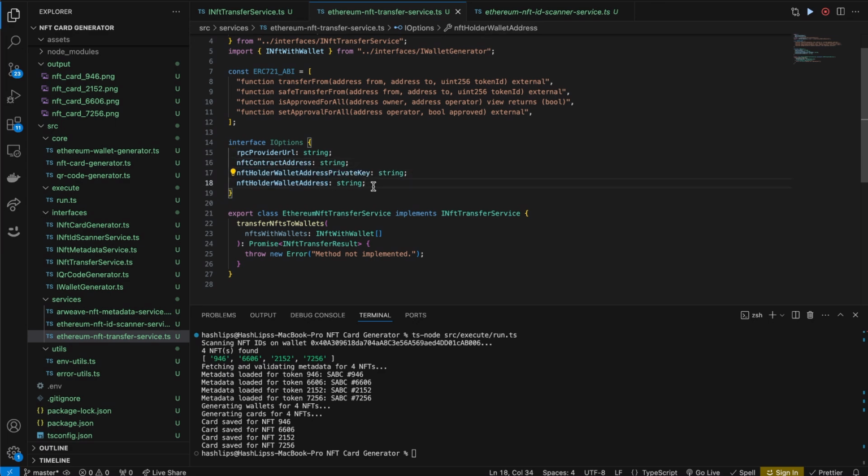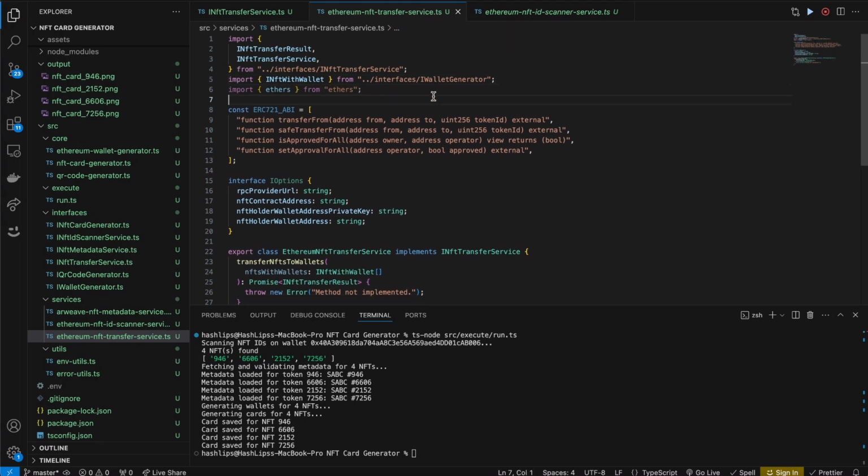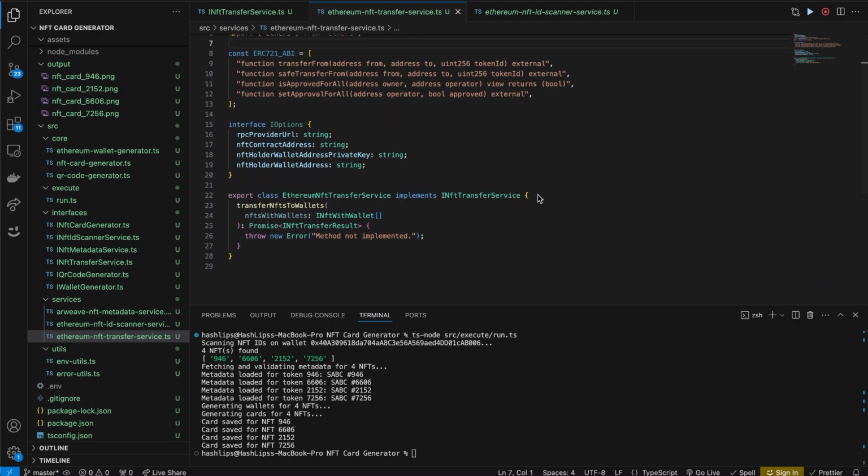The public key is to fulfill the from field, and then the private key is going to be used to sign the transaction so that it can actually programmatically send that NFT. Next, let's go make sure that we have ethers imported. So ethers is going to be the library that we use in order to interact with the contract.